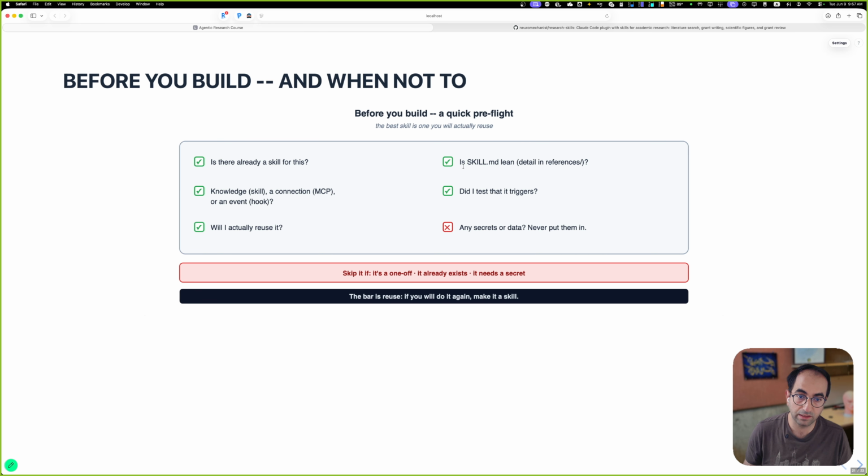So if you're going to reuse it, turn it into a skill. Make sure that your skill.md is lean, and make sure that you test that it triggers. Also, make sure that skills do not have any secrets or data, because the skills will be loaded into agentic systems, and those histories or memories get recorded. So your secrets or your data is going to get shared inevitably, with people or places that you do not know about, and that's a security risk.